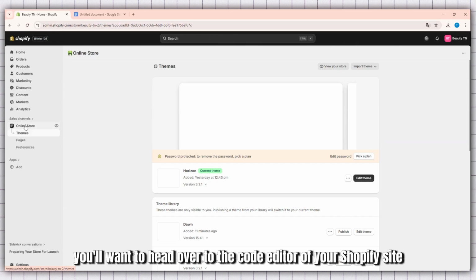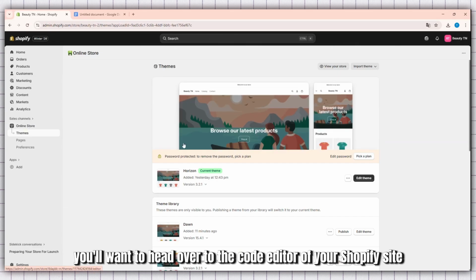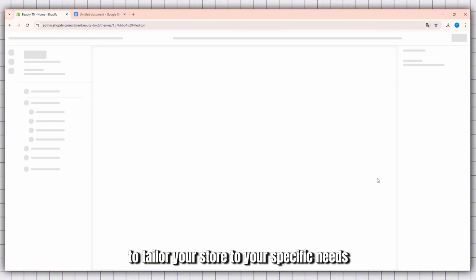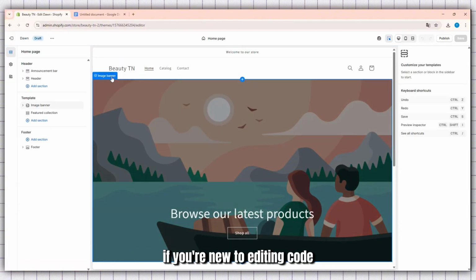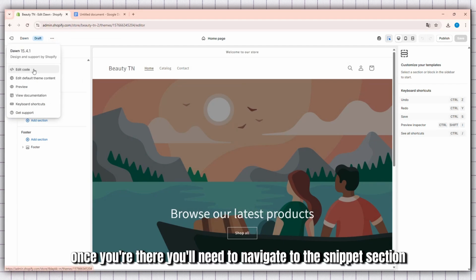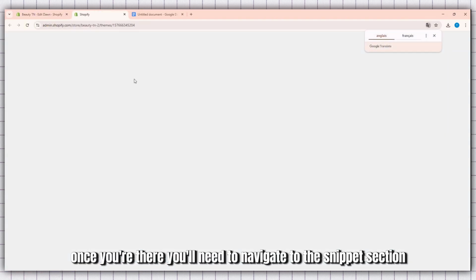First up, you'll want to head over to the code editor of your Shopify site. This is where we have the opportunity to make the necessary adjustments to tailor your store to your specific needs. If you're new to editing code, don't worry, I'll guide you through the steps. Once you're there, you'll need to navigate to the snippets section.